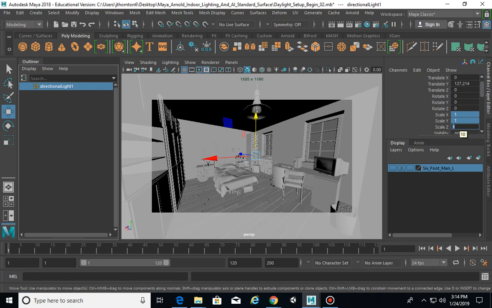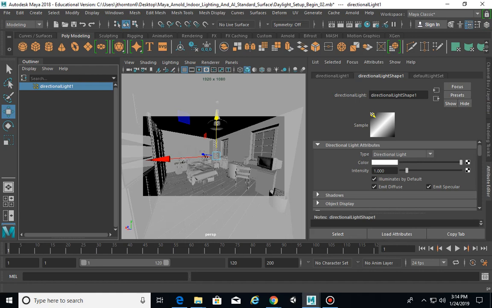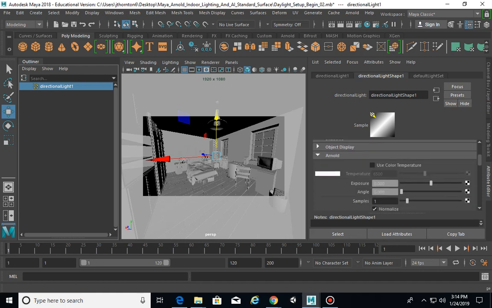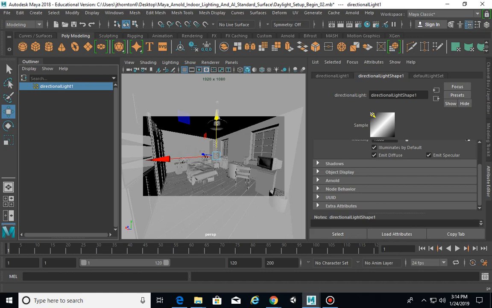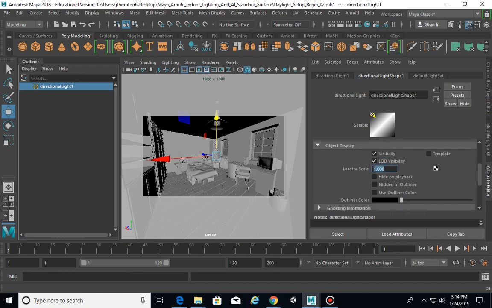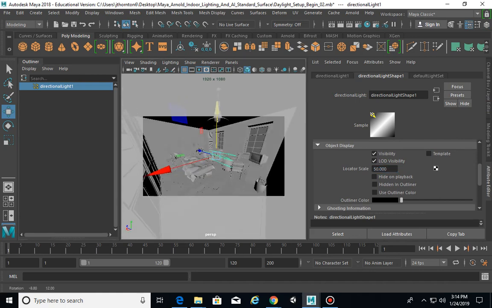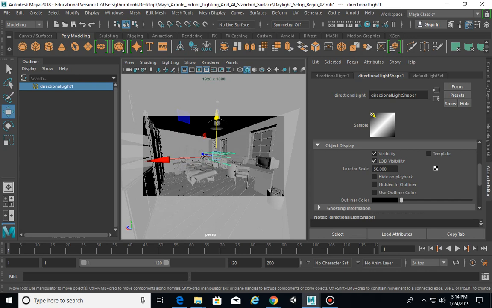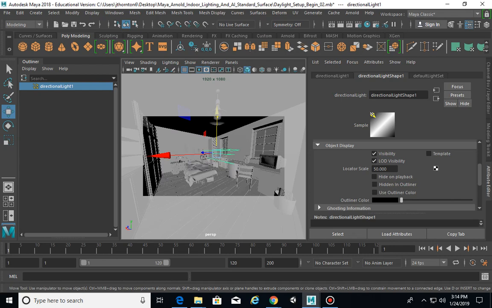So I want to leave the scale here set to 1, because again, if I scale that, I might screw up the lighting. I want to instead go to the attribute editor, and I'm going to come down here and look for the object display tab. So object display in the attribute editor, and I'm going to change the locator scale to 50. That's going to make my light icon much bigger, but it's not actually going to change the scale of the light. So it won't screw up my light output.